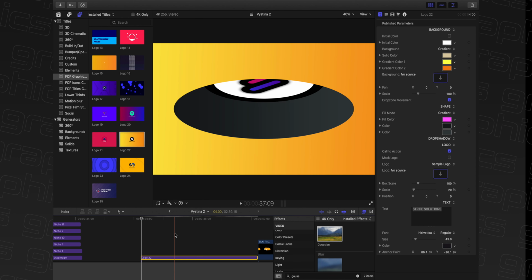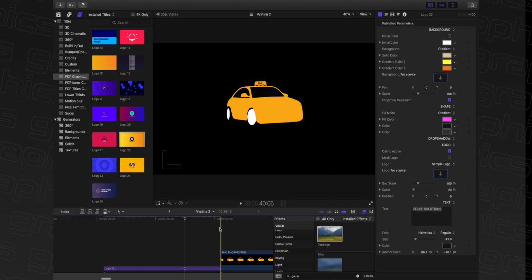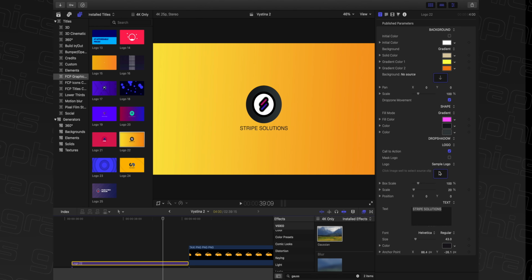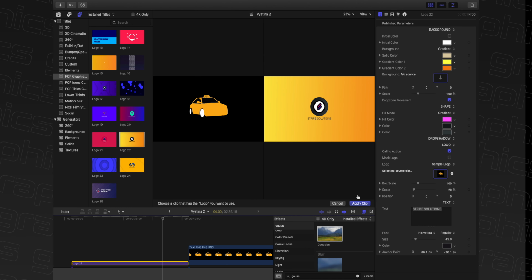This is what it looks like. And we want to change this logo to our logo, which is Taxi Company. Yeah guys, Taxi Company, that's the future. Select your title. Go to this customization bar. This arrow is drop zone. Click to drop zone and select your logo and hit apply to clip.